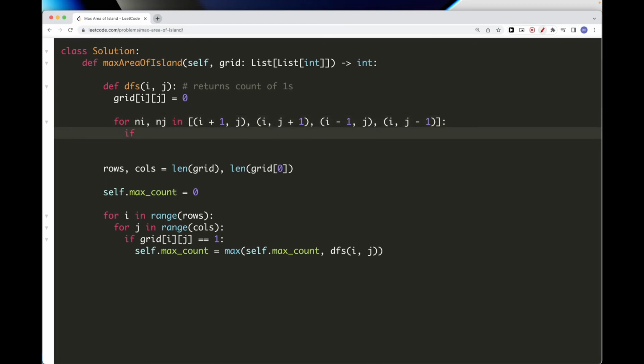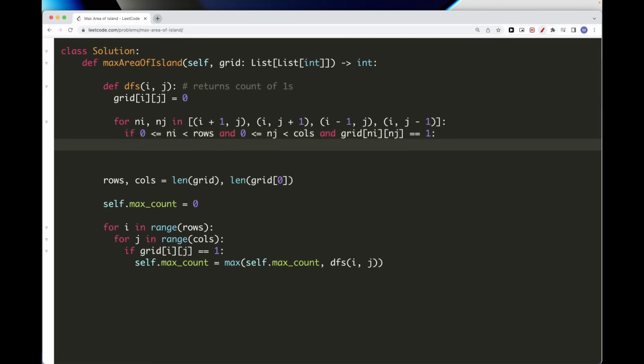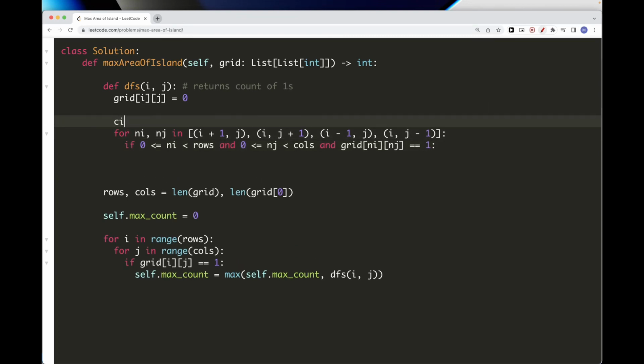Now we want to go to the neighbor only if first it's within the boundaries, and then second the value is 1, right? And so we will check if it's within the bounds. For i, it's smaller than rows and bigger than or equal to 0. For j, bigger than or equal to 0 and smaller than columns. And we want to make sure that this neighbor grid is equal to 1. Now if it is, we want to get the count for i, j here. We want to get the count of all of its neighbors that have value 1.